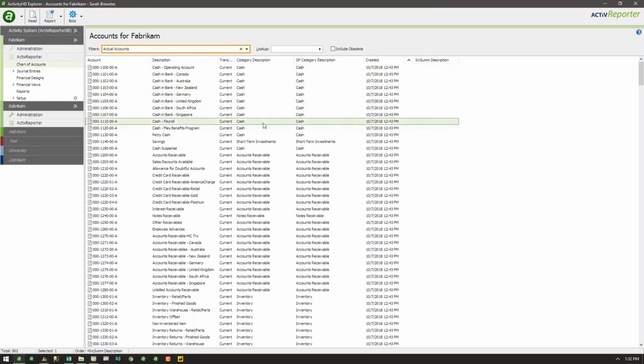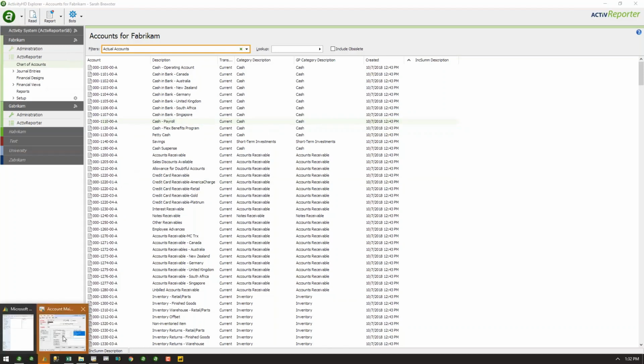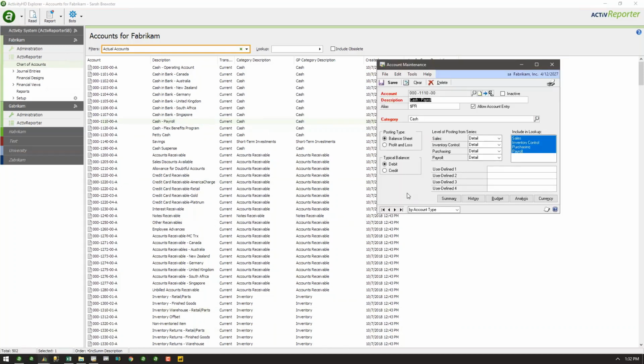Going back to this chart of accounts list, I also do want to mention that we've got a couple drill backs available from here. So I have one drill back shortcut that will bring up from here the account maintenance card on that account. So I can see that account within GP and make sure that all of the detail here is correct so that it flows through to ActiveReporter correctly.